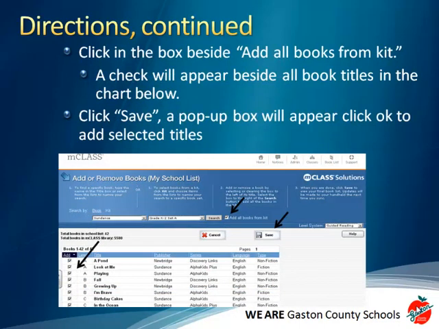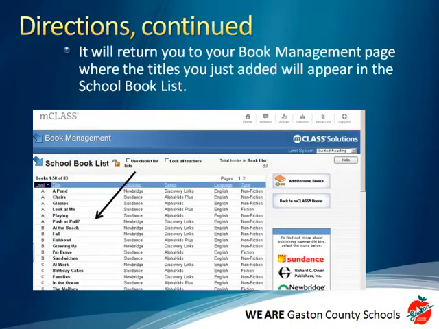For this kit, you're going to click in the box beside Add All Books from Kit, which is located right next to the search box, and a check will appear beside all the book titles in the chart below. Once they have a check beside them, click the box Save, and then a pop-up box will appear and ask you, are you sure you want to add these titles? Just click OK to add the selected titles to your school book list. It will then return you to your book management page where the titles you just added will now appear in the school book list.